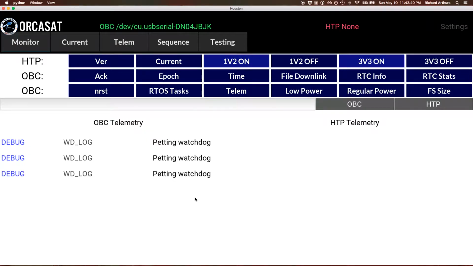Hey everyone, in this video I just want to quickly go through a couple of Houston features, just as a bit of an overview of how to use it, since the functionality changes pretty quickly and we don't always have a user guide up to date.